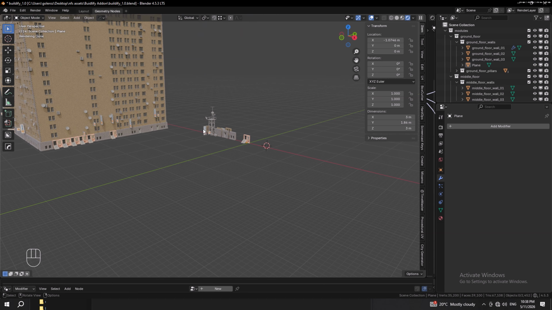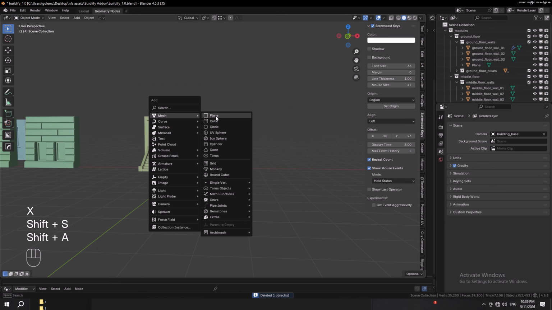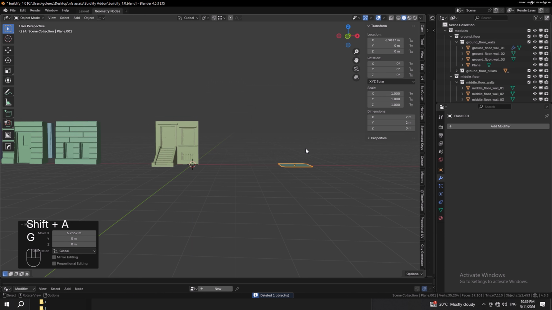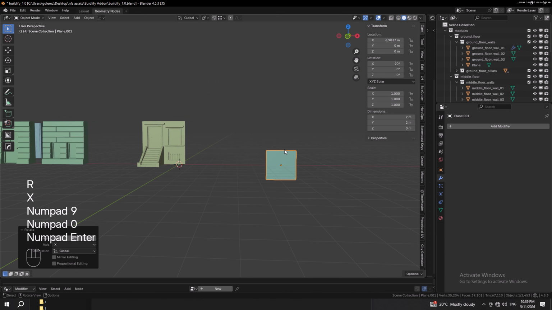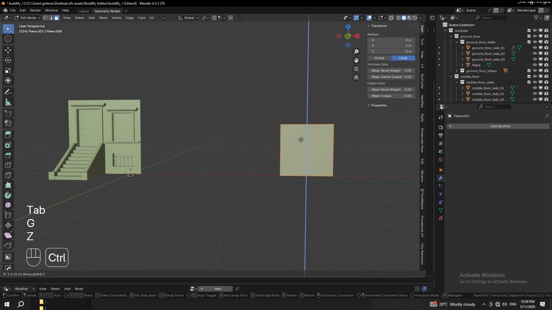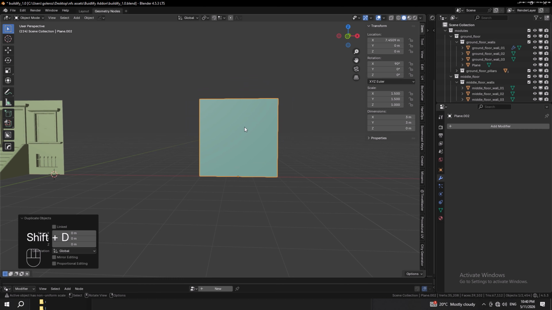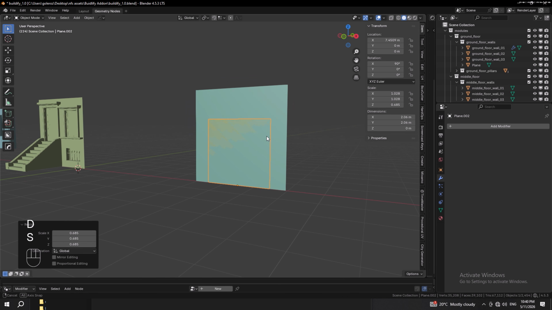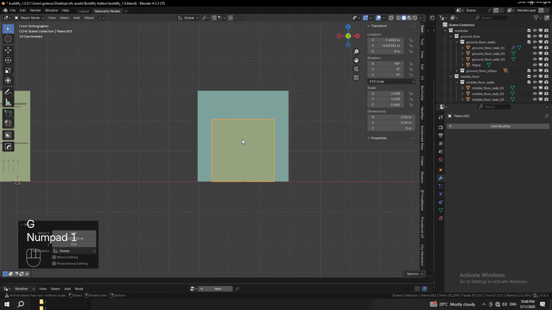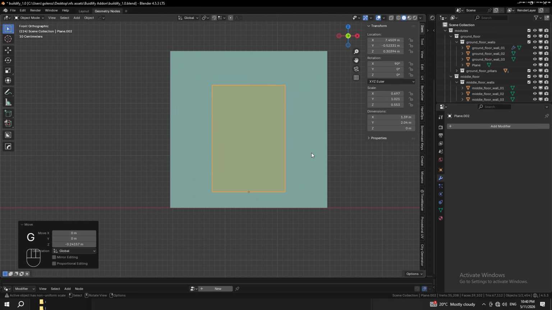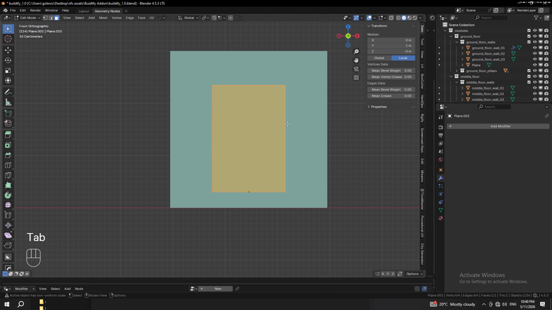Next up, let's make the window part. This one is so quick. So add a plane, RX 90. Again, let's move it up. We should make a hole, and yeah, you guessed it, Booleans. So duplicate this plane, press S to scale it up. Let's move it like so, and give it some scaling adjustment.